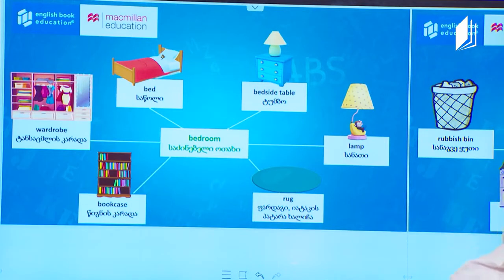So a rug. Rug. If carpet is big, rug is smaller.